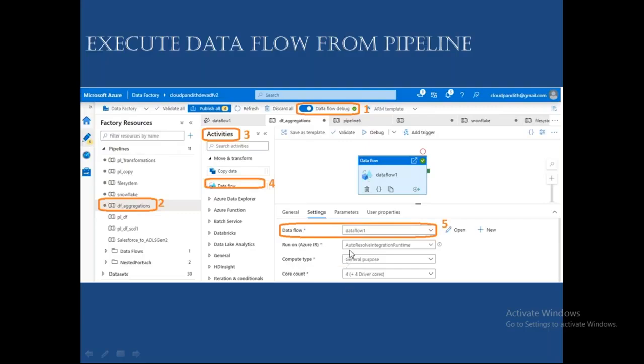This is an interactive cluster. Your debug will run on an interactive cluster, but once you publish and run, those will run on a job cluster. Those things also we discussed.